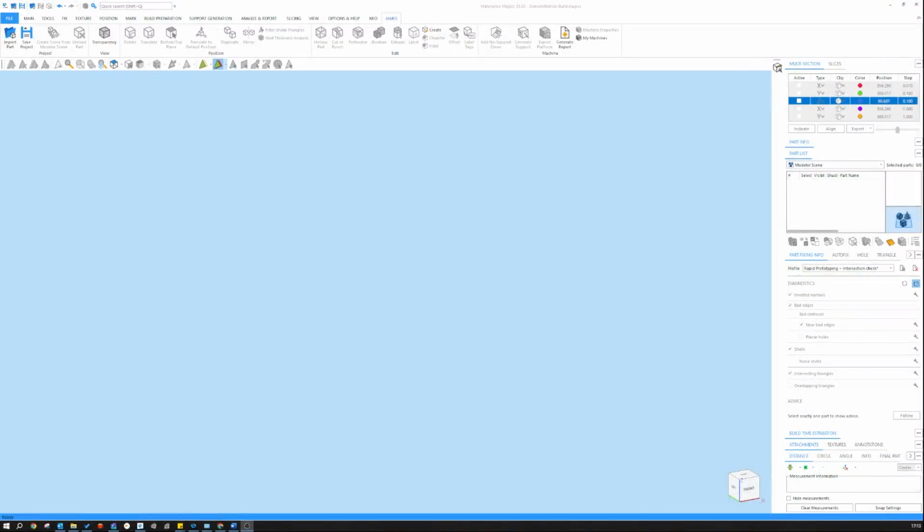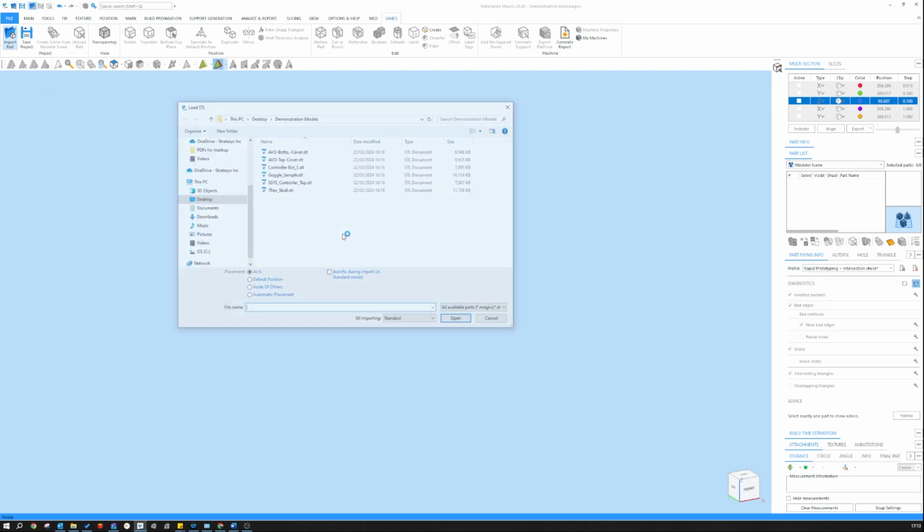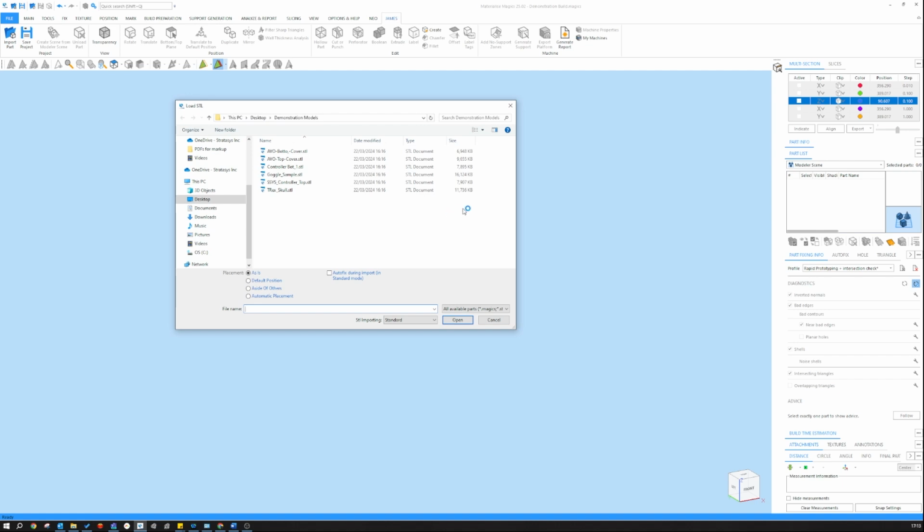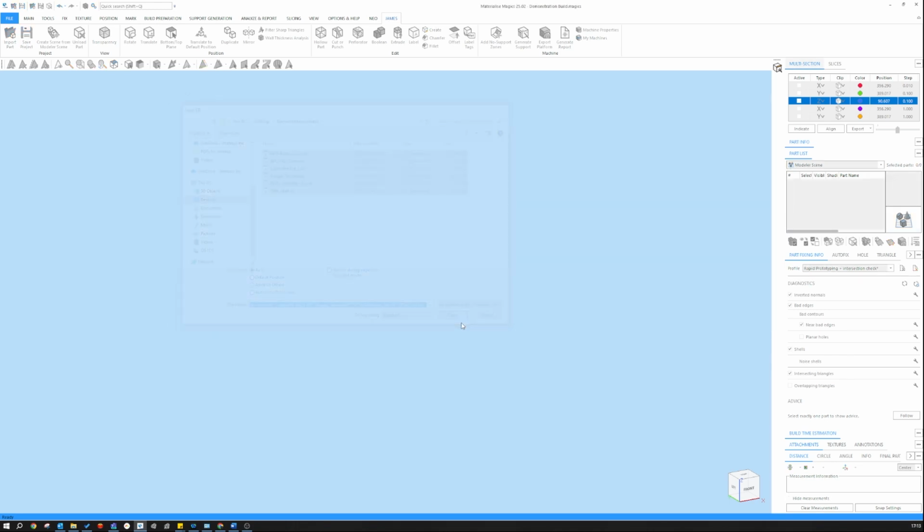We begin by viewing our part in Materialise Magics. Magics can normally be opened by double-clicking on the STL file or by opening the Magics software and importing the part. This is what we will do here by using the Import Part tool, navigating to the models we wish to build.